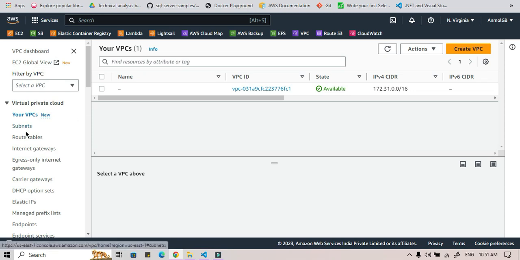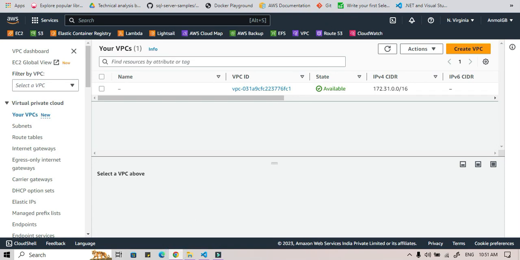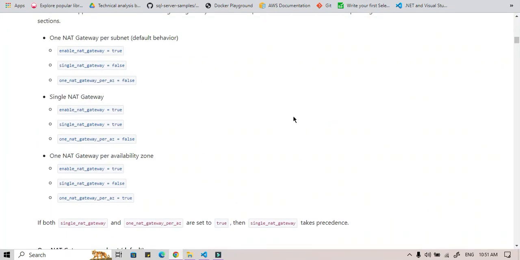Now I'm going to deploy one VPC with the help of Terraform. Here we are deploying subnets, route table, internet gateway, NAT gateway, and everything with Terraform. For that you must have Visual Studio installed with your plugin configured, and you also need the AWS CLI installed on your machine and configured with AWS. Then only can you communicate with AWS through APIs.